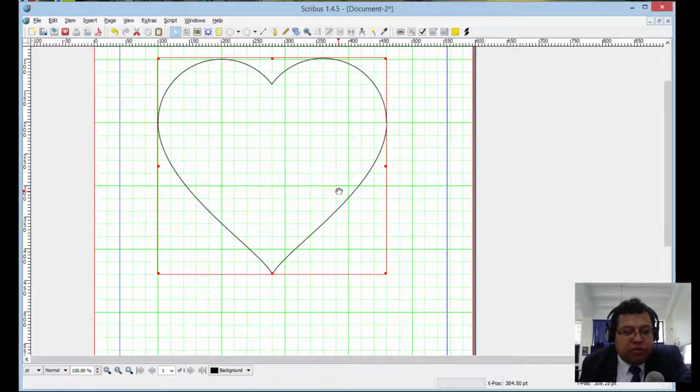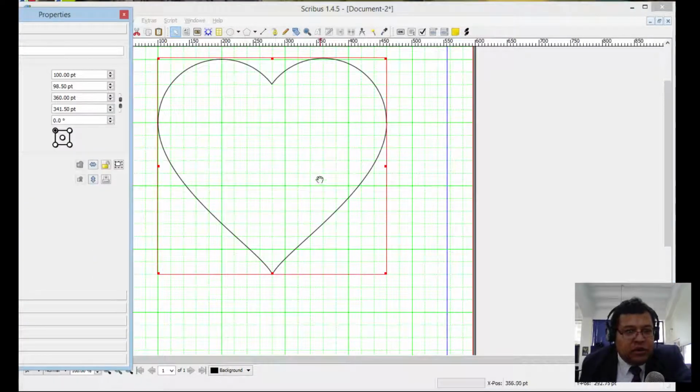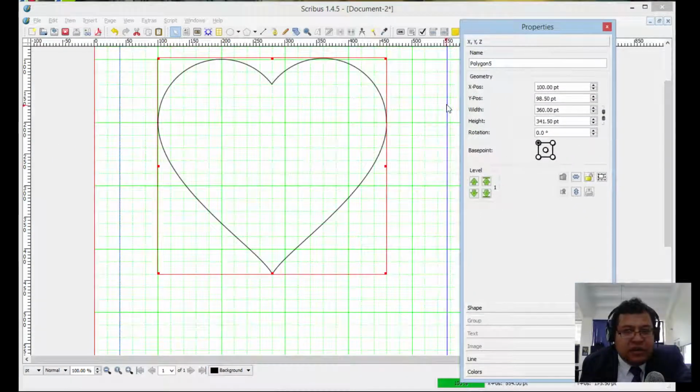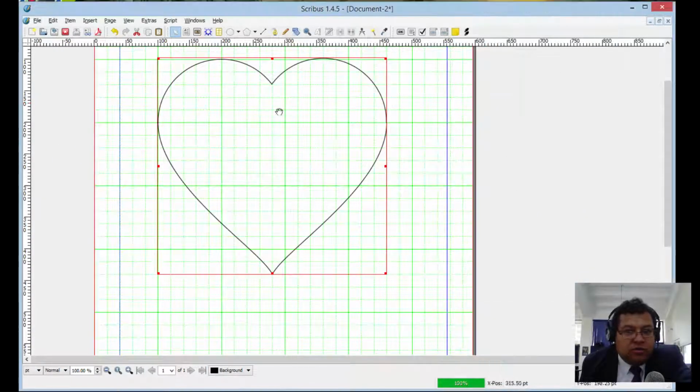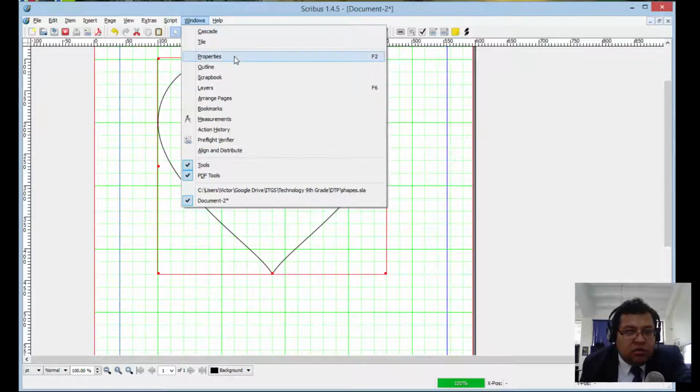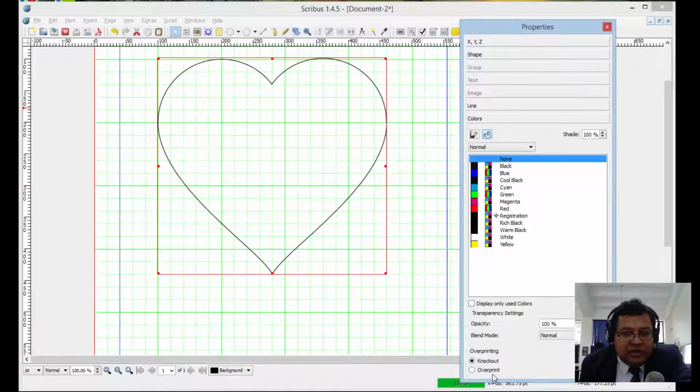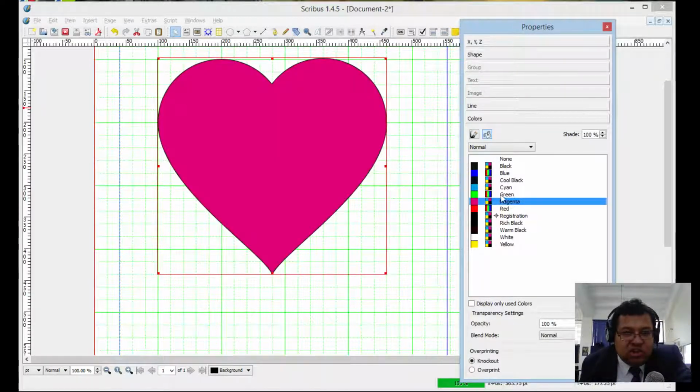To bring up the properties of a shape, you go with F2. Okay, F2 brings up the shape properties. Or you can also go to Window, Properties. There you go. I'm going to edit the color. I'm going to make it maybe magenta. Okay. And I can have different colors here, but magenta would be the one I pick right now.